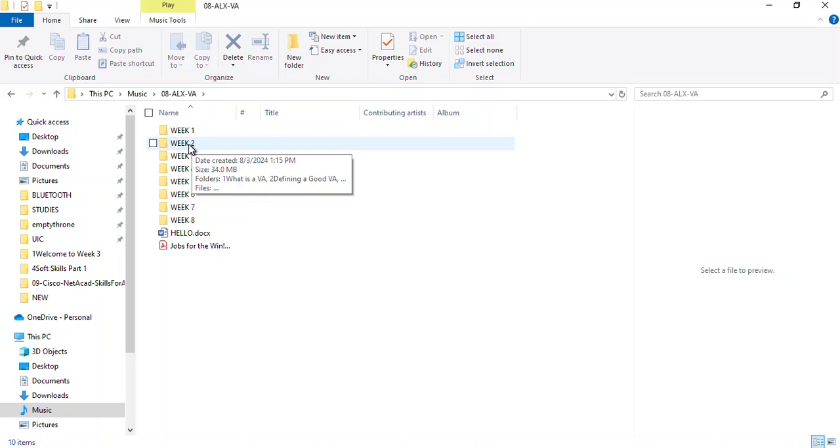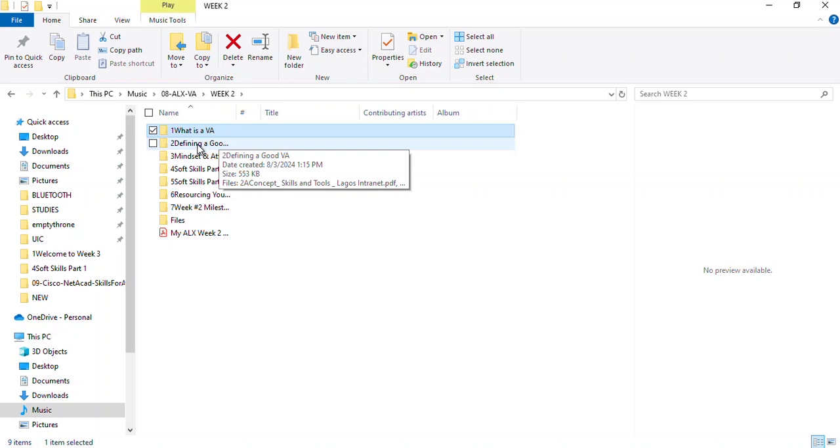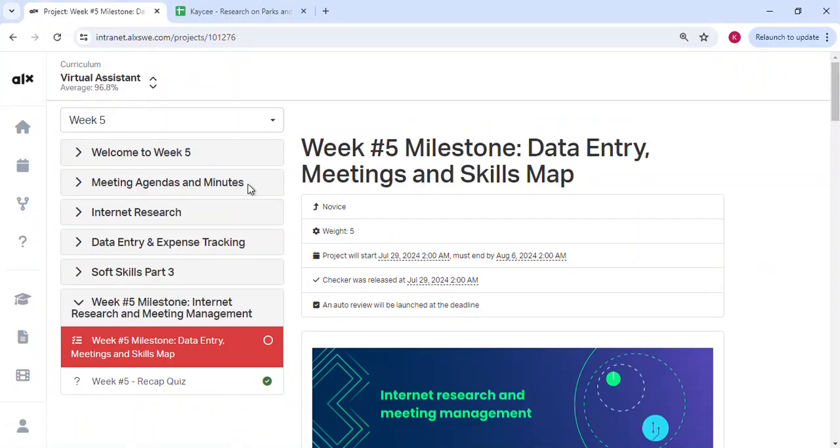Let me use week 2 as an example. I have demonstrated that using week 2, so I can show you. Look at the modules under week 2. Module 1, what is a VA? Module 2, defining a good VA. Number 3 is mindset and attitude, then soft skills part 1, soft skills part 2, and resourcing yourself. These are the modules under week 2. Let's go to week 2 so that you can confirm it by yourself.